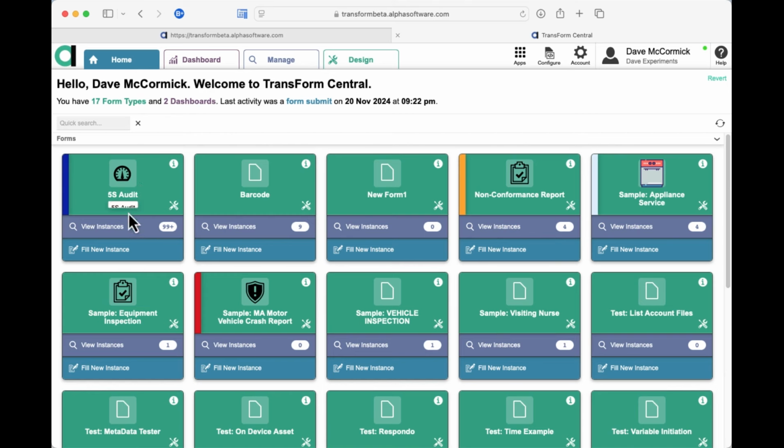Okay, another thing you can do is fill out a new form instance. To do that, you click on any one of these for any one of the forms that you would like to fill out. This launches a window which lets you fill out that particular form. You can also still use the online web form filler like before if you prefer and not use TransForm Central.